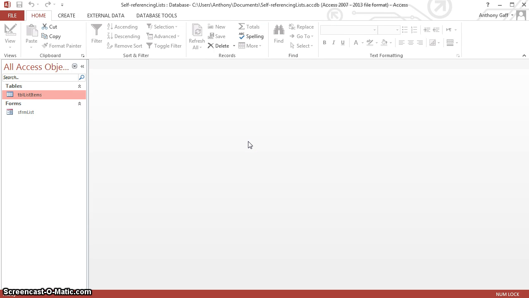Welcome back to part 2 of the two-part tutorial on self-referencing lists. In the first tutorial, we created a table of list items and set some properties. Then we established a relationship for that table on itself, and then we developed a datasheet subform, which we will use on the main form for list management, which we are going to make in this tutorial, and then add some Visual Basic code for various functionality.